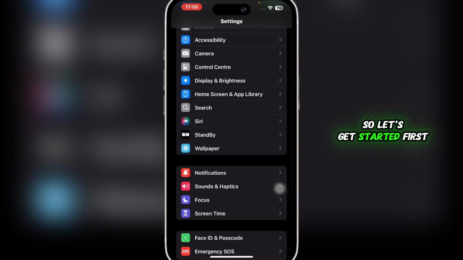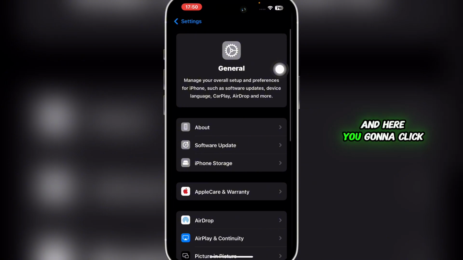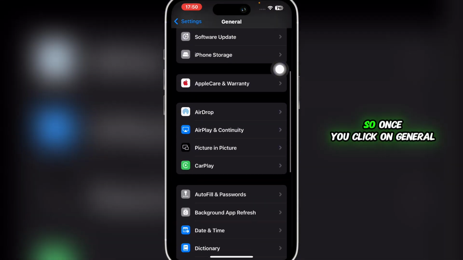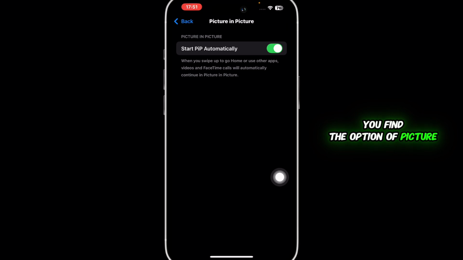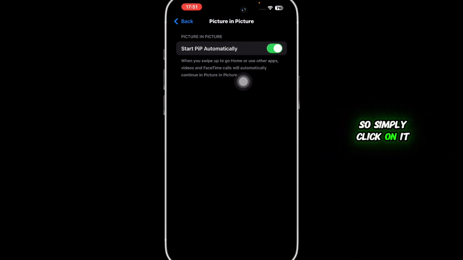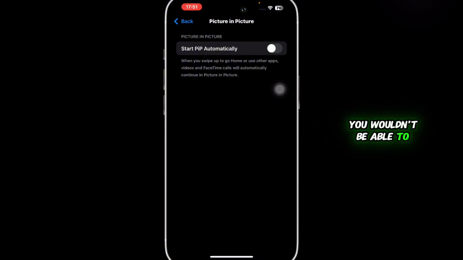So let's get started. First of all, you're gonna head over to your settings and here you're gonna click on General. So once you click on General, you're going to scroll down till you find the option of Picture-in-Picture. So simply click on it, and this is basically Start PiP automatically. If it is toggled off, you wouldn't be able to use it on YouTube. So if it is toggled off like this, you can simply toggle it on, and then you're going to head over and use your YouTube, and you'll be able to use PiP on your YouTube.